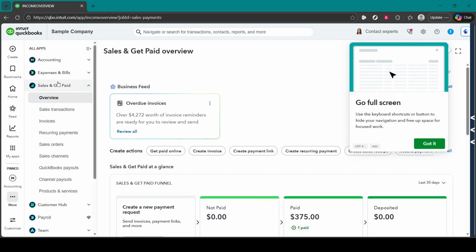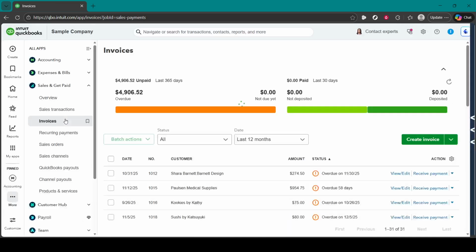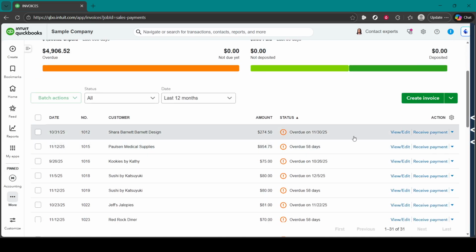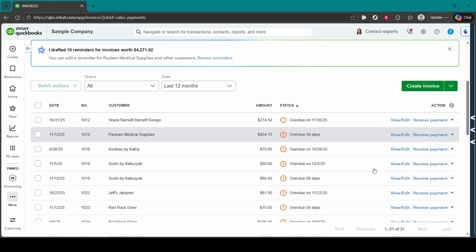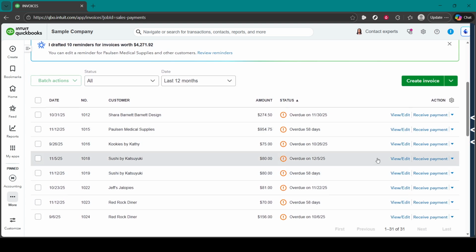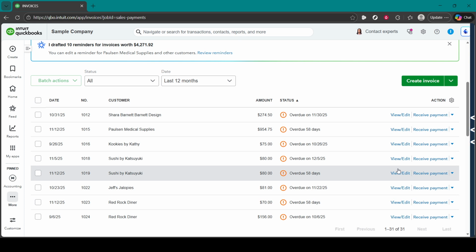From there, choose Invoices. You'll see a list of all your invoices along with their current status, like open, overdue, or paid. If you have a long list, use the search bar or the status filters to find the specific invoice you're working with. Taking a moment here to confirm the customer, invoice number, and balance due will prevent mistakes later. When you've identified the correct invoice, select it and click Receive Payment.